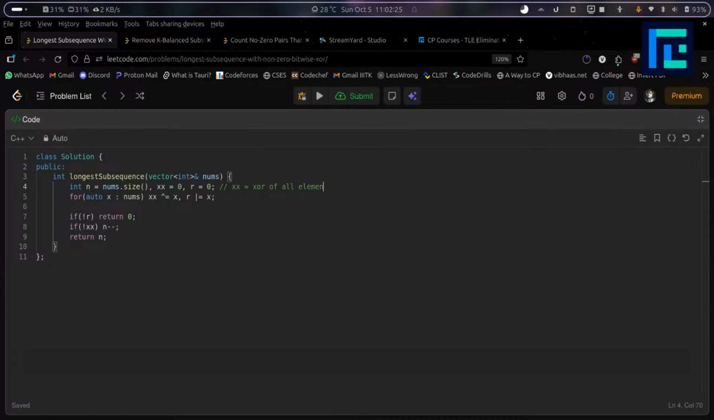That's what I'm doing here. And R equals OR of all elements. You don't need to take OR of all elements. You can also use an if-else type of thing, but you can use a Boolean flag, right? But here I'm just doing that. So basically I'm taking XOR of all elements, and I'm taking OR of all elements.